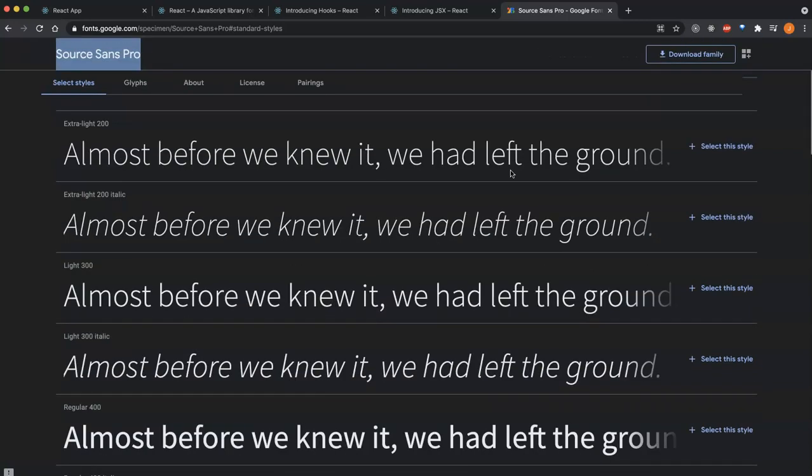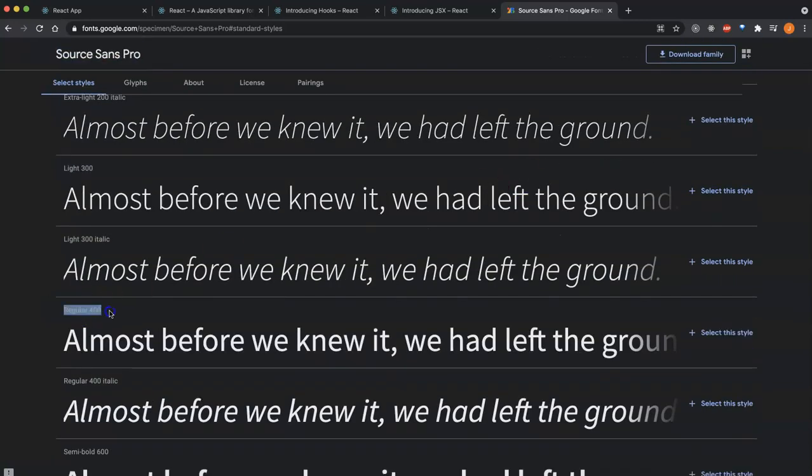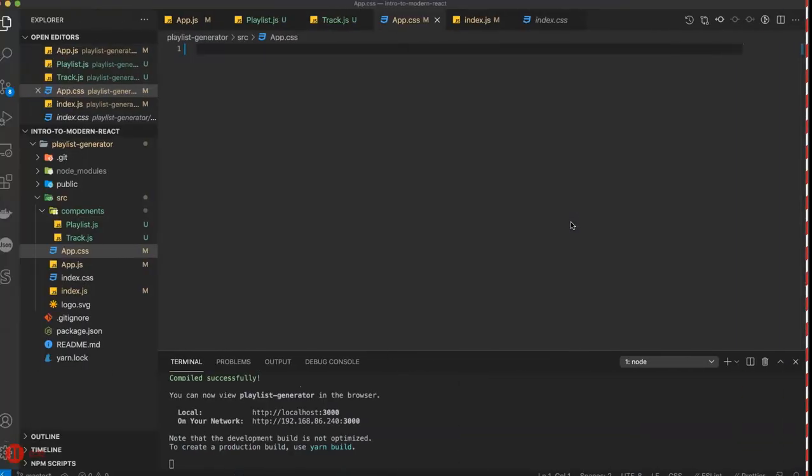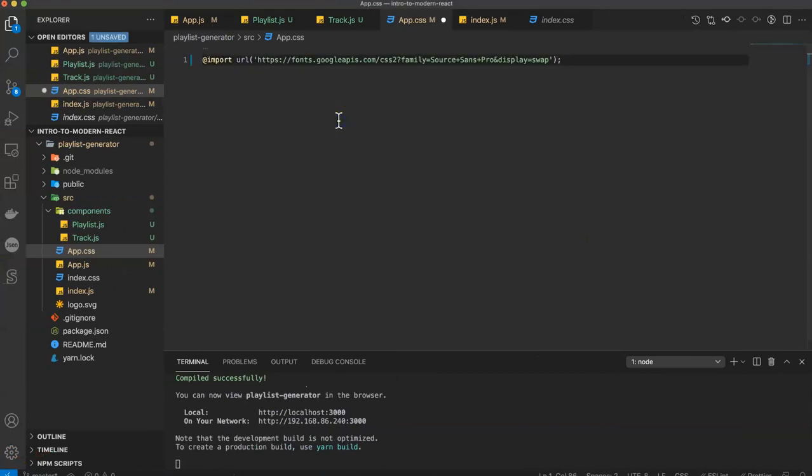And then I'm going to click on this one here that says Regular 400. I'm going to select this style, and it's going to give me an import that I'm going to copy. So I'm going to take this right here, copy it, and then head back to my code and drop it right here. Simple enough, right? And then we're going to use this new font in our HTML and in our body.